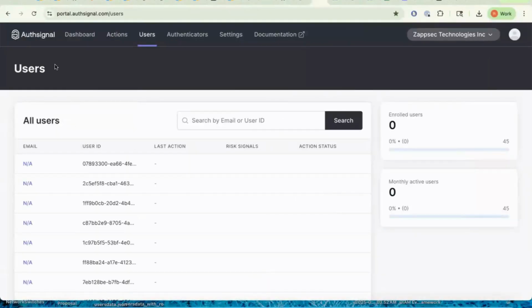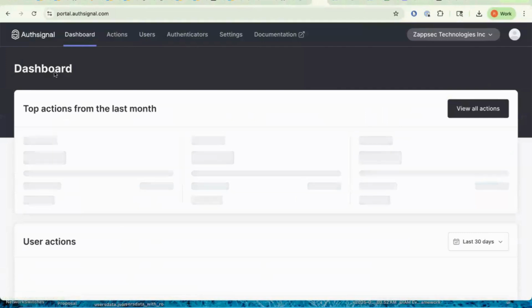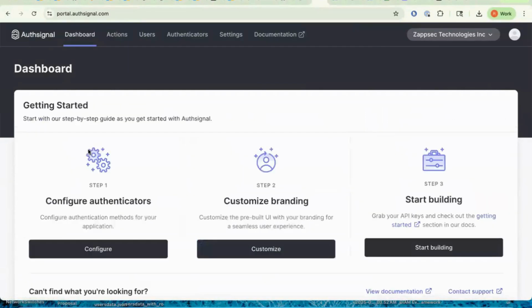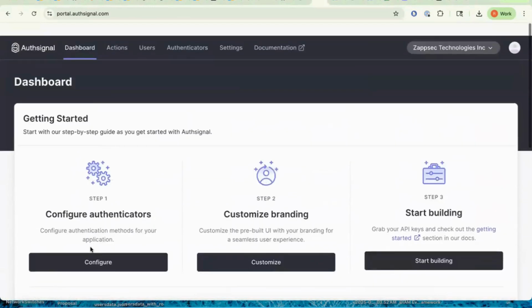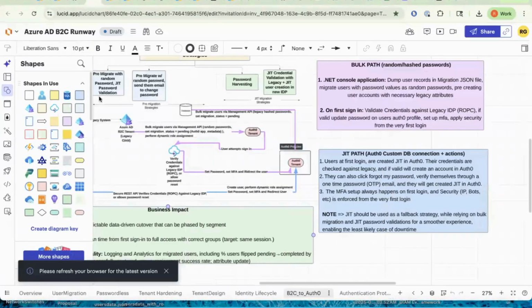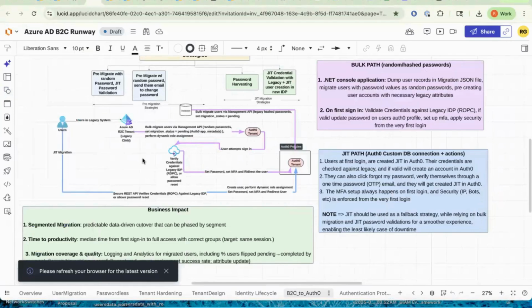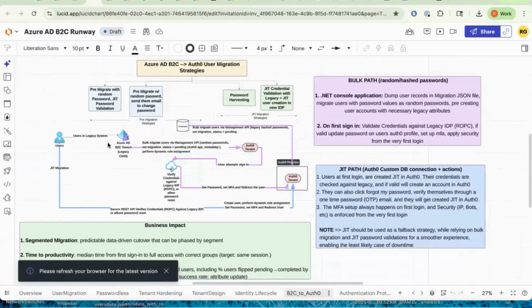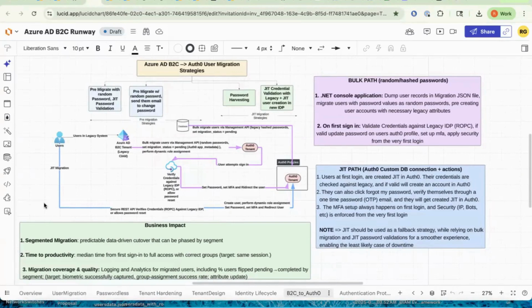So you can see a little bit here. I have my Authsignal tenant right here. Basically, we would just reach out to the Authsignal team and we would create our tenant with Authsignal. Now, to show a little bit of a runway right here, today I'm just going to be doing a just-in-time sign-in. So I'm going to be in this blue path today.